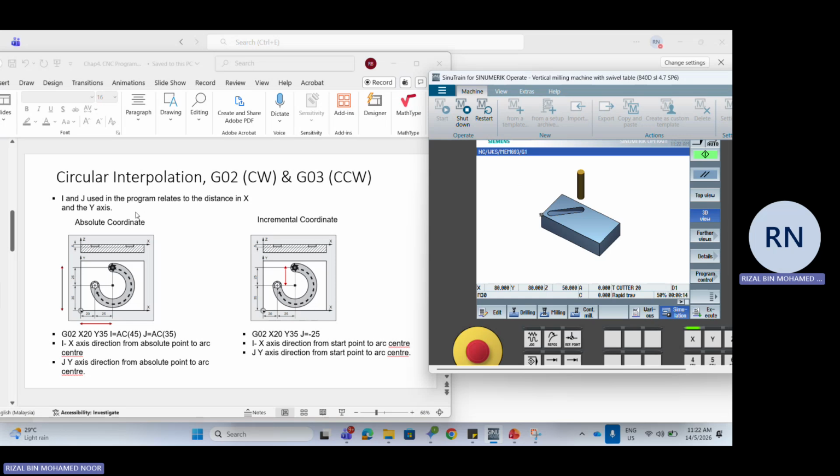The same thing applies to the absolute coordinate system. Instead of using incremental, we can also express it as an absolute system, where the only difference is that we refer to the point from the absolute coordinate system. So this is the absolute coordinate system. For me, I recommend using the incremental coordinate system for circular interpolation, as it is easier for students to use. So we have an example here.